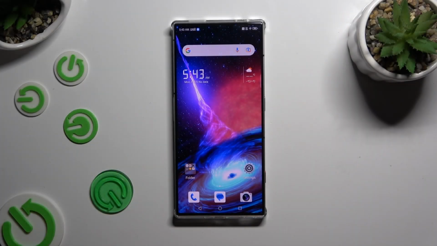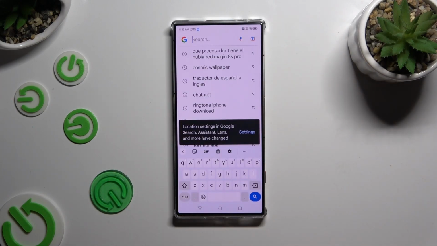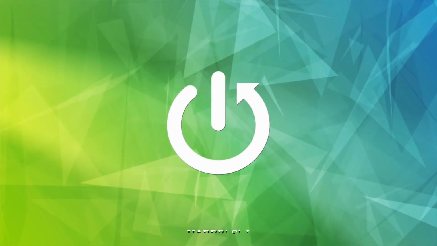In front of me is NUBIA Red Magic 8S Pro, and today I would like to show you how you can change and customize your keyboard's theme.